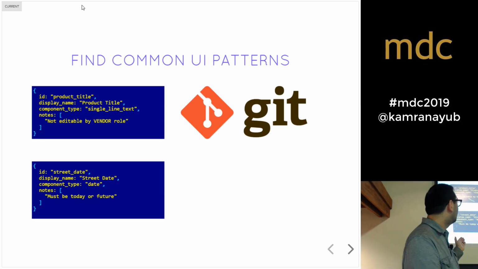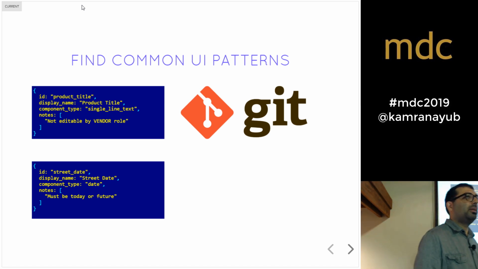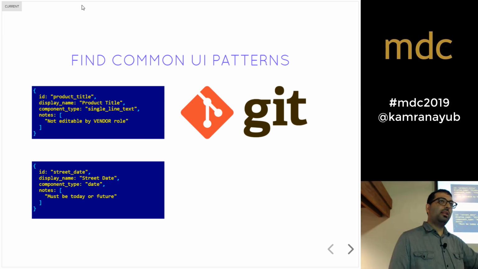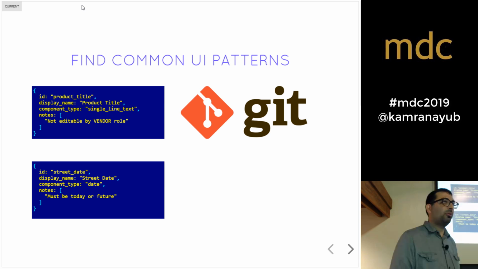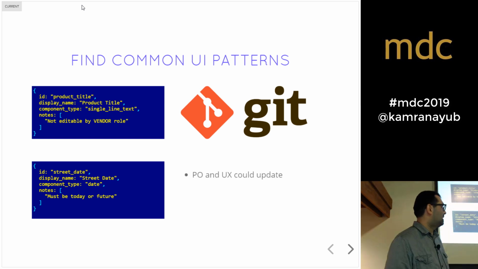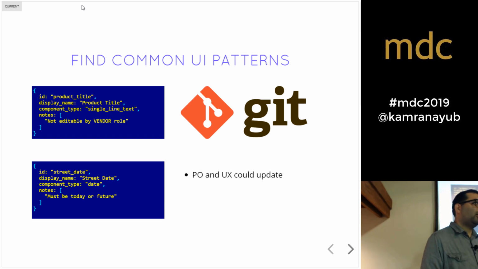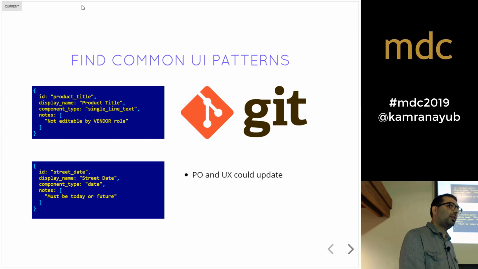We put them all into JSON documents and we stored them in Git. So we had a Git repository, and we had files in the Git repository, named whatever the attribute is, like product title.json, and they just followed the same contract. Now, what's interesting about this is that it allowed our product owners and our UX designers to participate in this process. So they could update these JSON files without us having to do anything as developers.